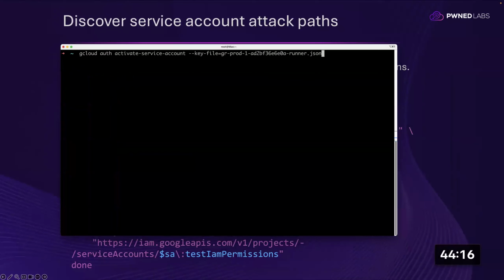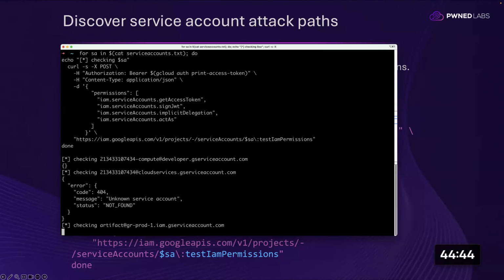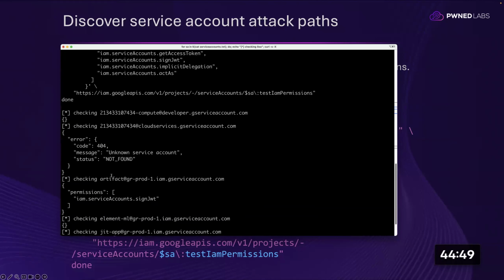Okay, the service account credentials that we want to activate are for the service account runner. If we've compromised this service account, we've got a key file. Let's go ahead and activate it. That's the list of service accounts that we have. Then let's loop through and see what permissions we have. For the artifact service account, we have the ability to sign JWT. That's quite an interesting abusable permission.